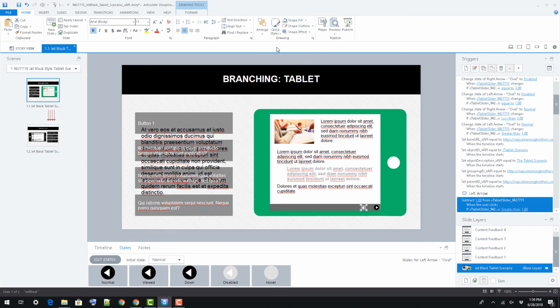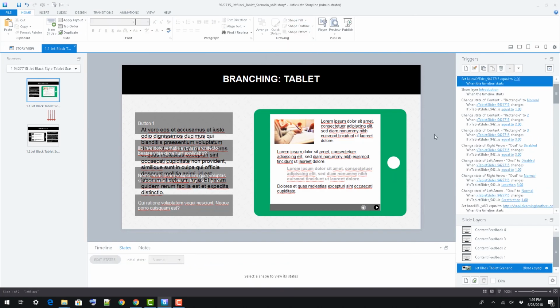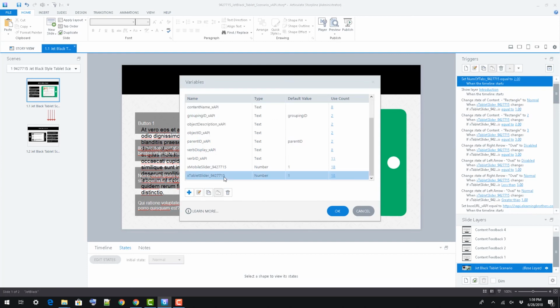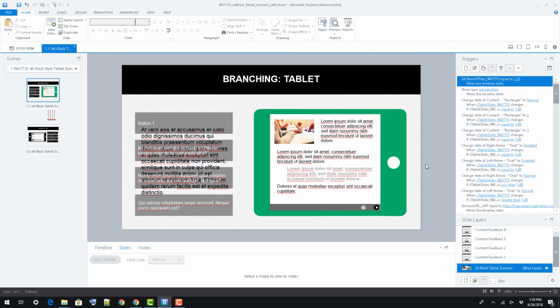For more advanced editing, you'll need to pay close attention to variables in this template. Use X tablet slider triggers to control the state changes of navigational elements, scenario content, intro content, and sidebar buttons.